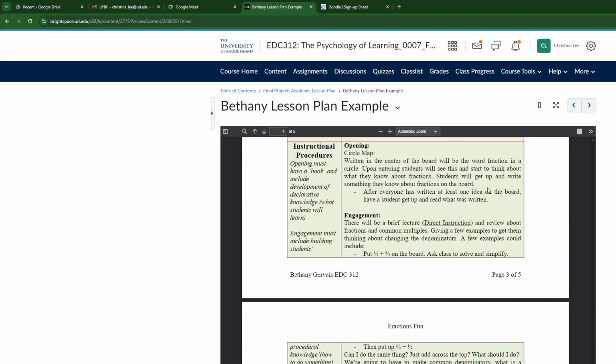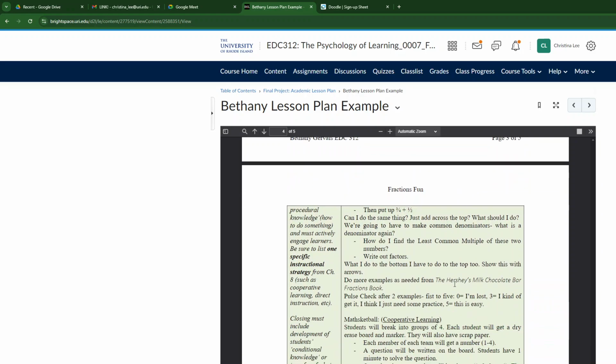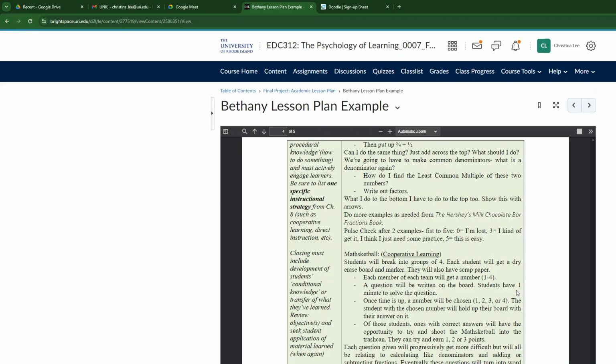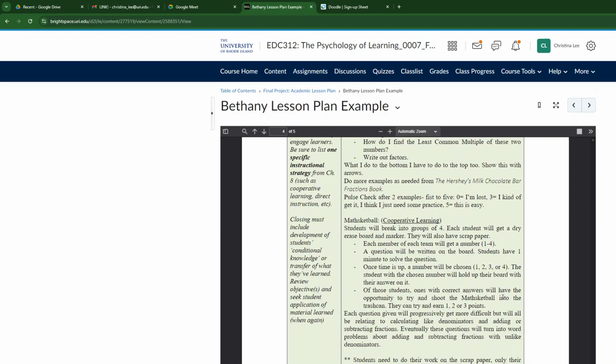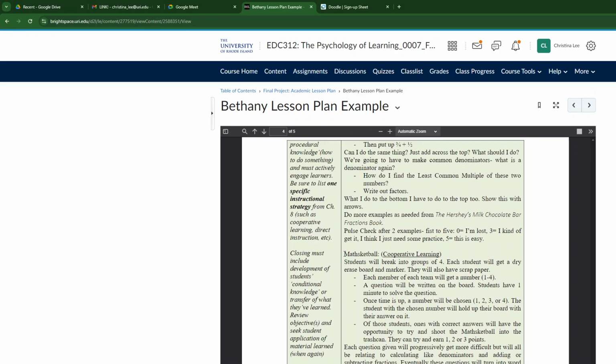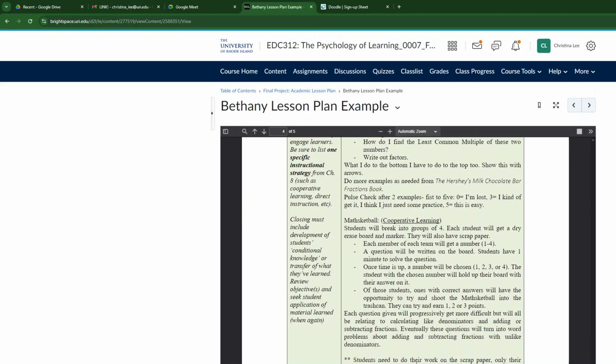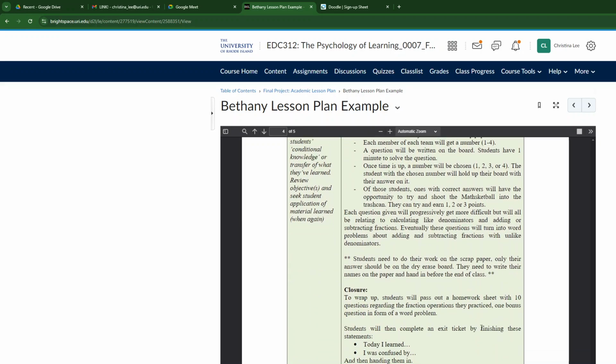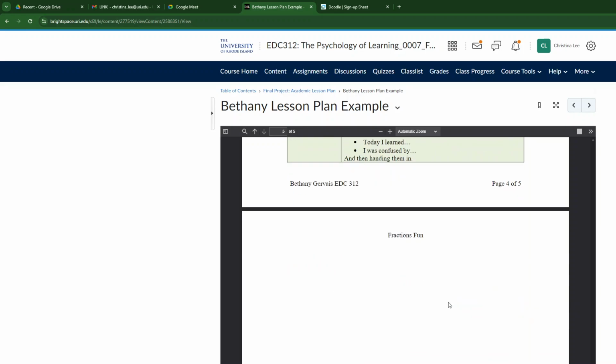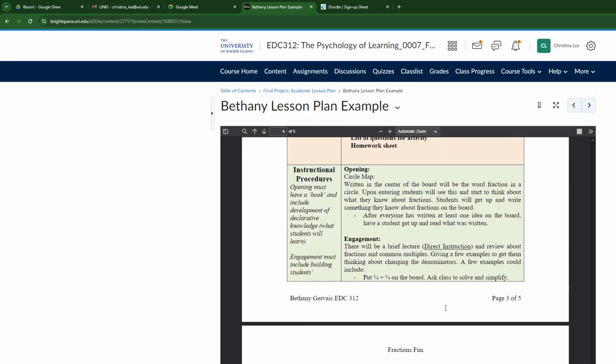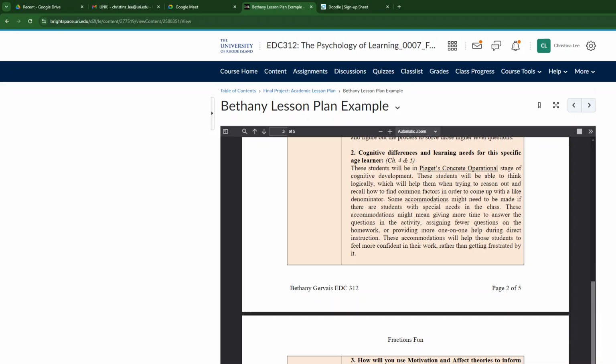But then once you get down here for the instructional procedures, that's really where you'll need to get a little bit more in depth. Like, you'll notice that this person told me they're going to play a game called Math Skitball, and that is a type of cooperative learning. So this is the sort of thing you're going to write here. And then they described how Math Skitball works for me. Right? And then the closure, you're going to get some homework. They're going to complete an exit ticket, right? That sort of thing.